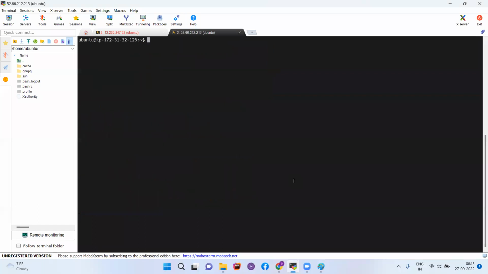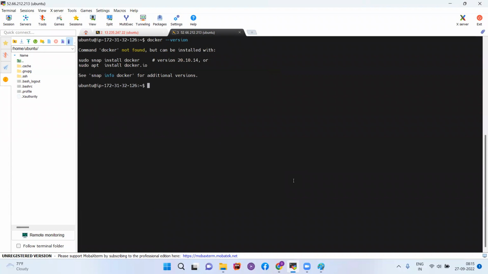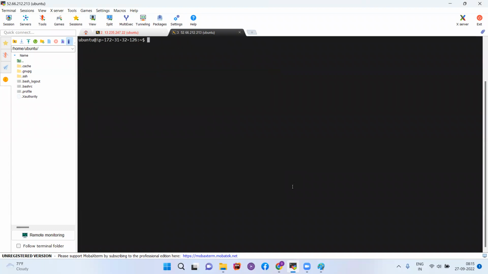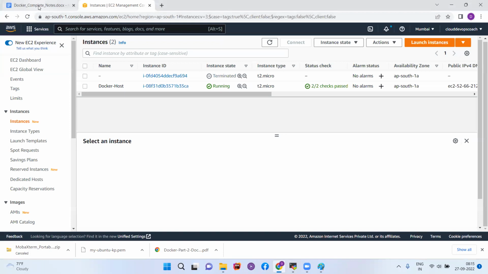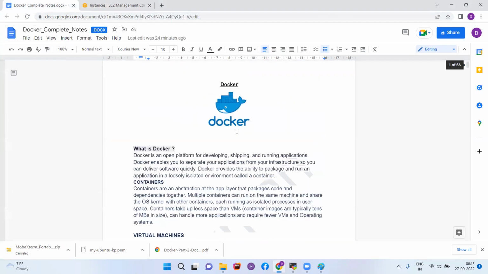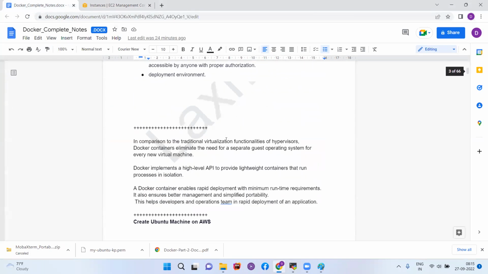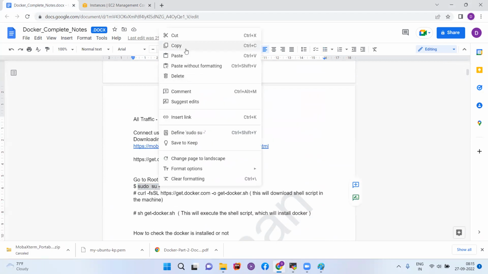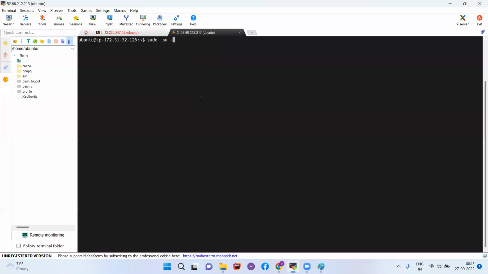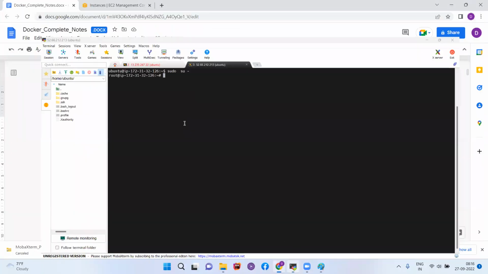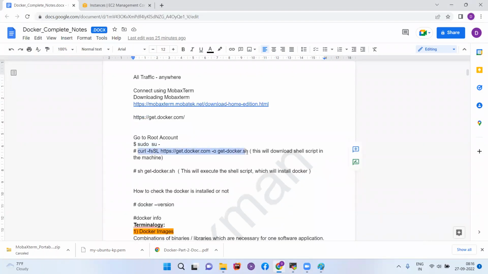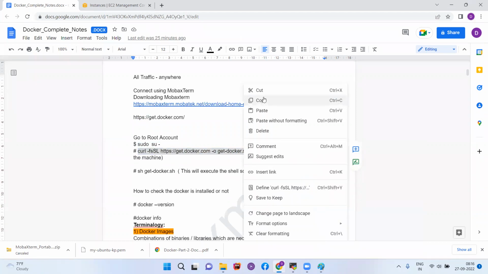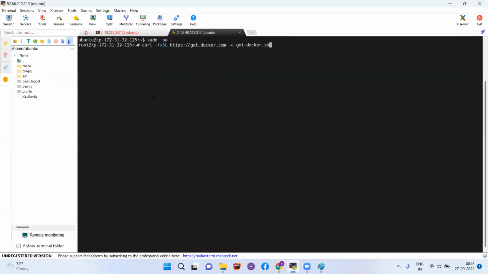Now let's install Docker in this. First, let's type docker --version and see if Docker is installed. No, Docker is not found. How to install Docker? As simple as running two commands. See, first log in as root user, switch to root user. Now we switch to root user. Then execute this command. With this, we will get the script in this file.